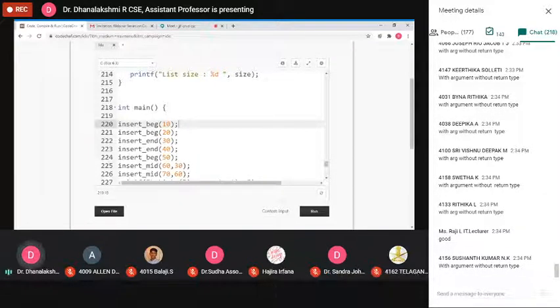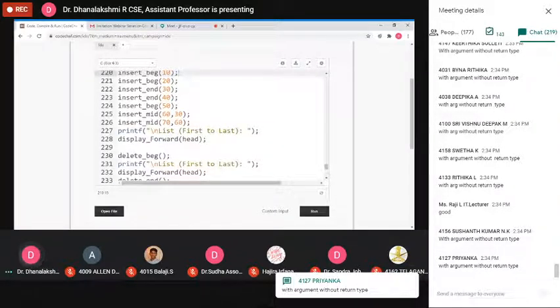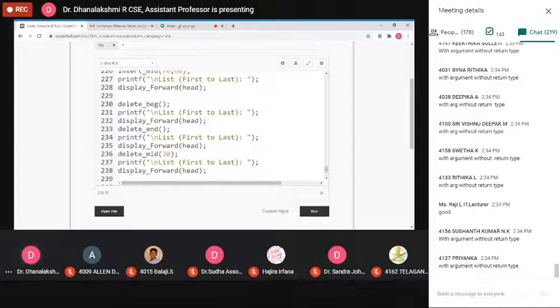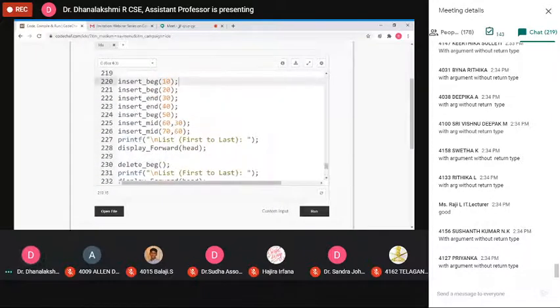Now next I am calling insert at the end, beginning, all the routines are there here. Display forward, then display backward, then search and list. All the routines are there. Now I will show the demo one by one.